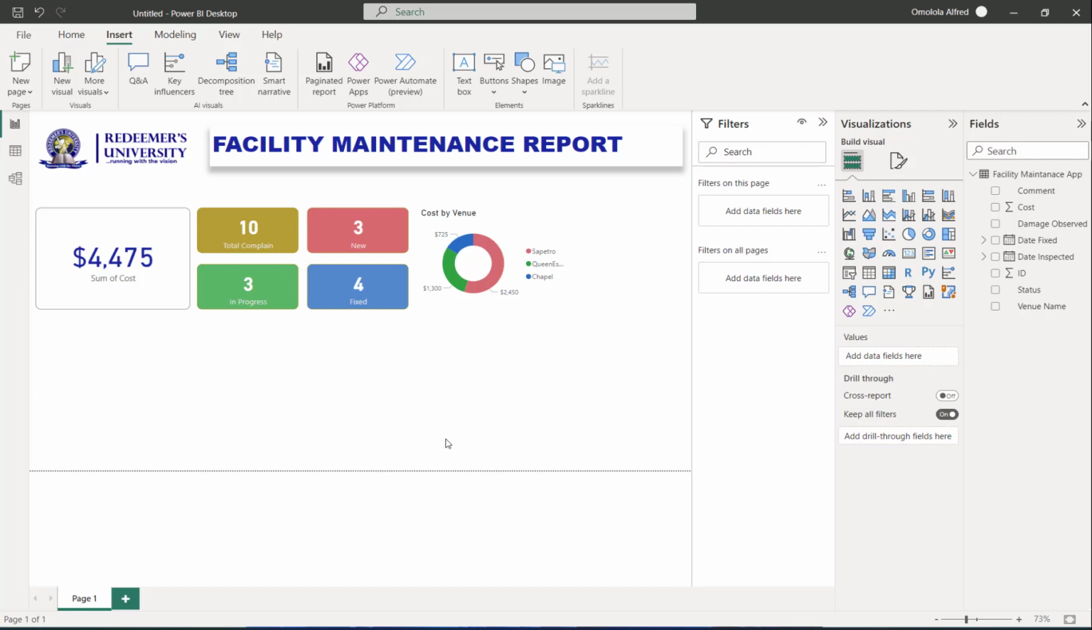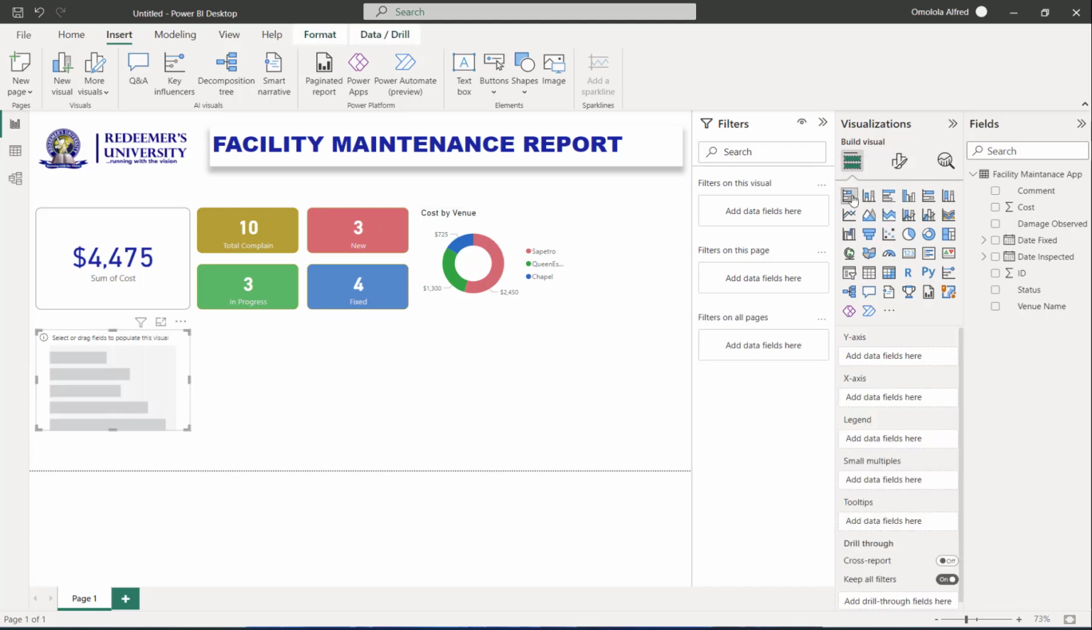Then I think we can add another visual to our report. All right, let's add one more visual to our report. Make sure you click on your canvas, so you're not selecting any visual, so Power BI doesn't override it. All right, so let's come here and select this guy. So I'm going to add fields to this visual.